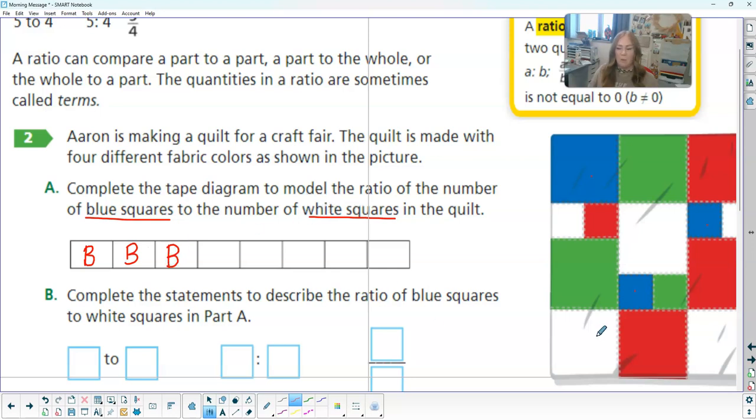Now we need to count how many white there are. 1, 2, 3, 4, 5 white squares. So we're going to label these. So we have 3 blue, 5 white.